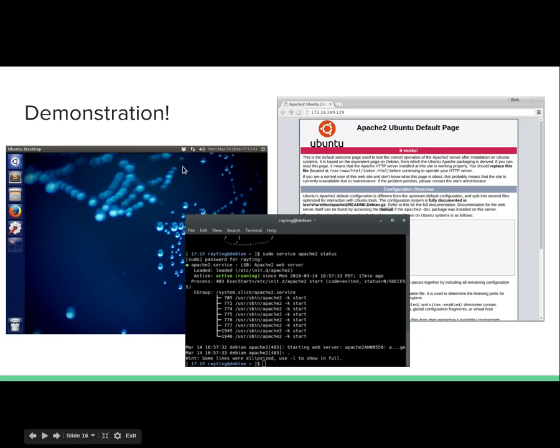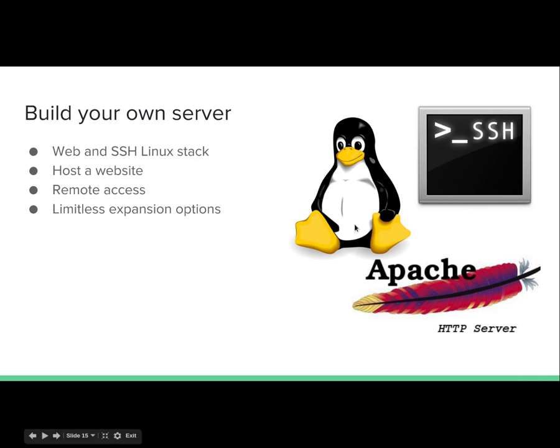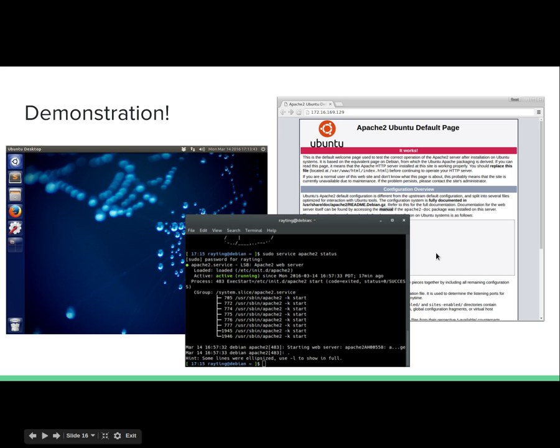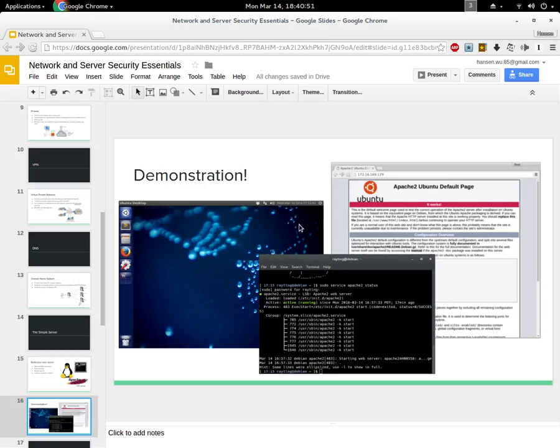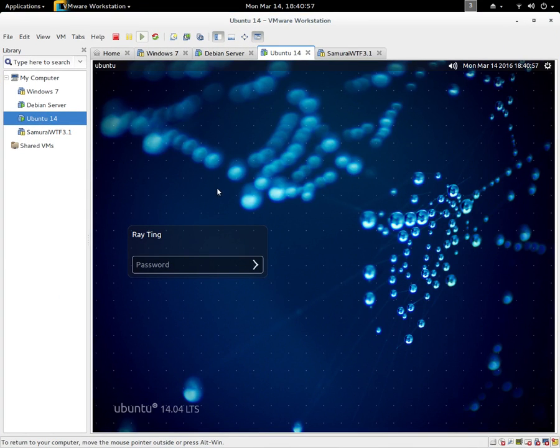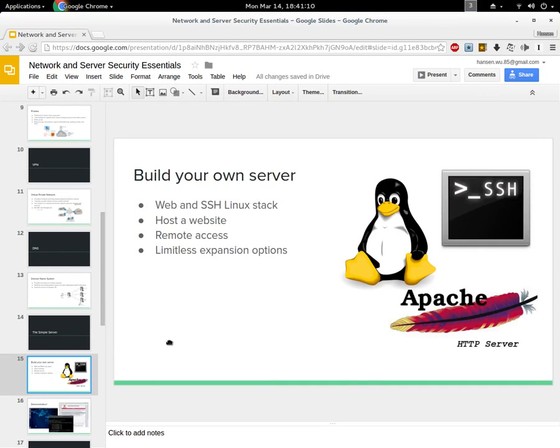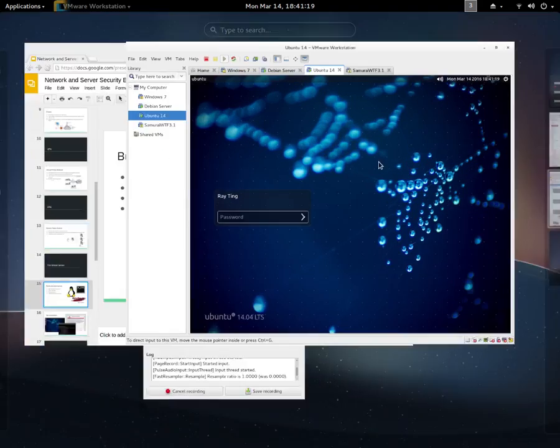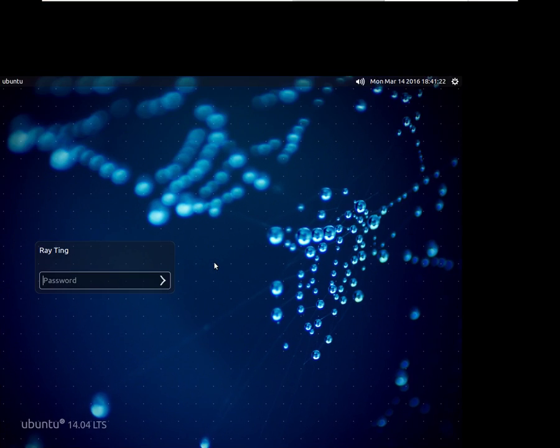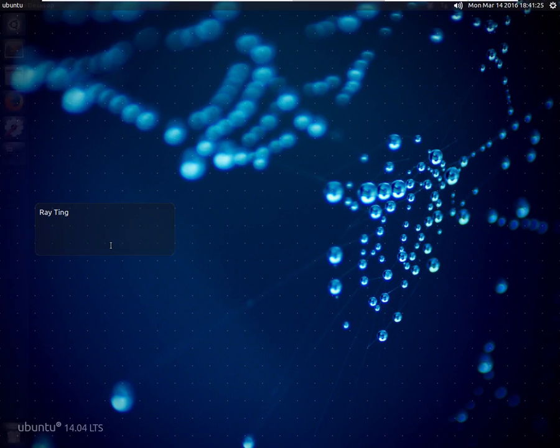So continuing on, demonstration. Well, actually, I'm gonna go back. This, representing Linux, SSH, Apache. Anyways, all right, I'm going to demonstrate. I'm going to use a Ubuntu virtual machine. This VM doesn't have any of these resources installed except SSH, but I'm going to go through and show you basically how to build this server stack. All right, so I'm gonna log in.